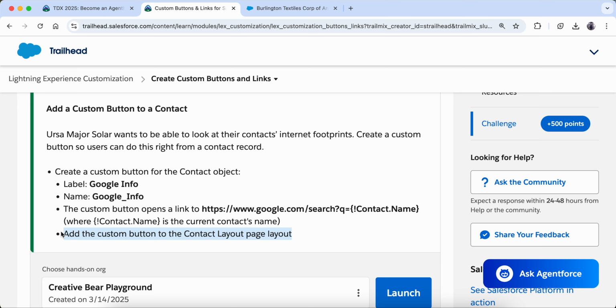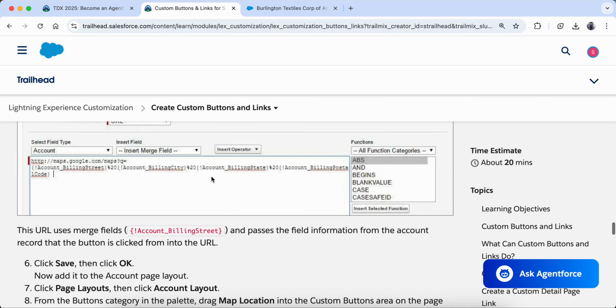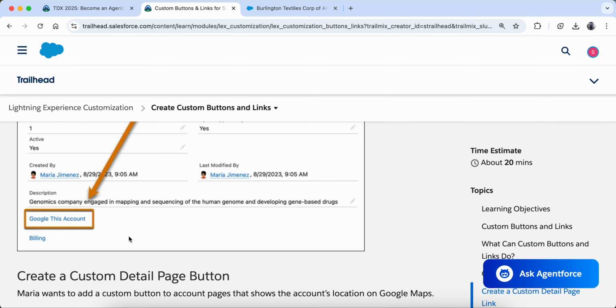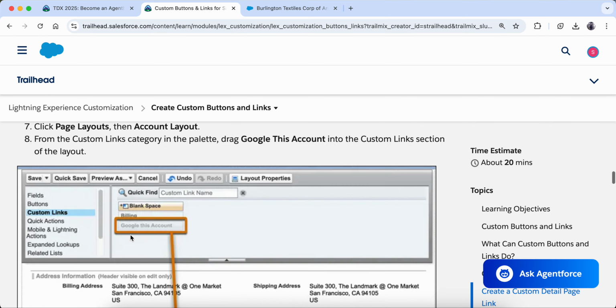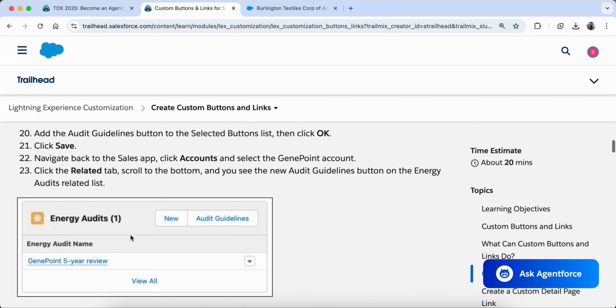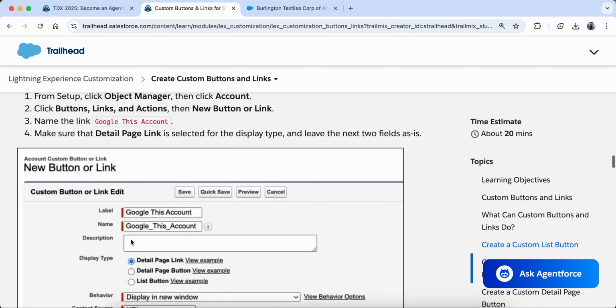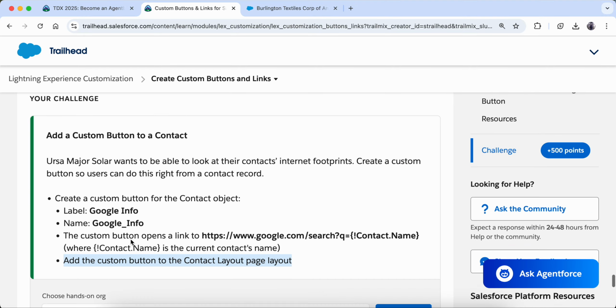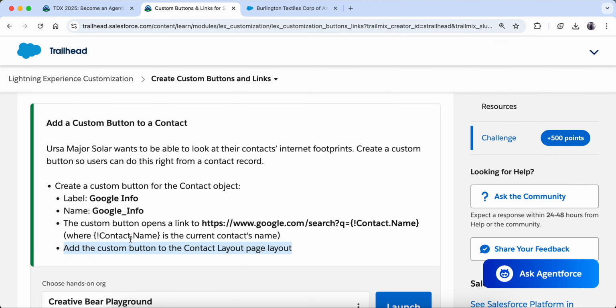I hope you liked my video where I explained how we can create custom buttons and links. I explained the three ways by which we can do it, and the two ways I did the hands-on, and the third one I am asking you guys to complete. Just mention in the comments if you are facing any problem in completing this hands-on.